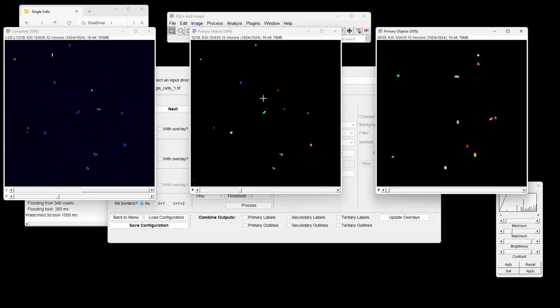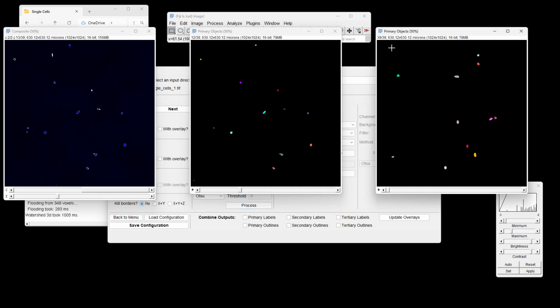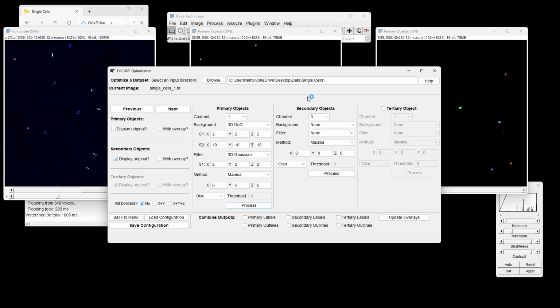Notice how the windows automatically rearrange themselves. This makes it quite easy to try multiple segmentation parameters, changing all of these different values, process, process, process, and then you can view all of these outputs sequentially. This looks pretty good. I'm not upset about this segmentation at all.